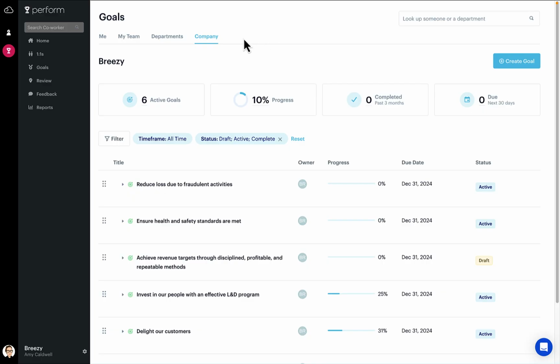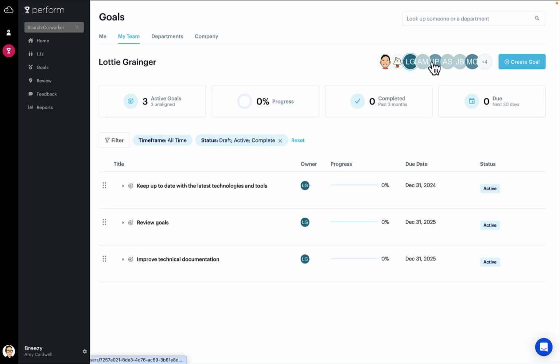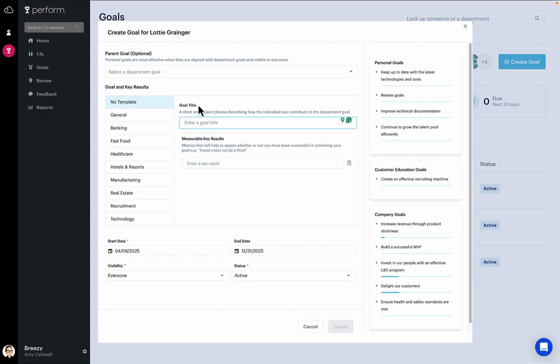To create a goal, go to the tab for the right type. For teams or departments, choose the right person or group, then click the Create Goal button. Your options will vary slightly depending on who you're setting the goal for. First, choose a parent goal to align with. This is where managers and employees can create connections with other goals to show upward relationships between individual and department or company-wide goals.